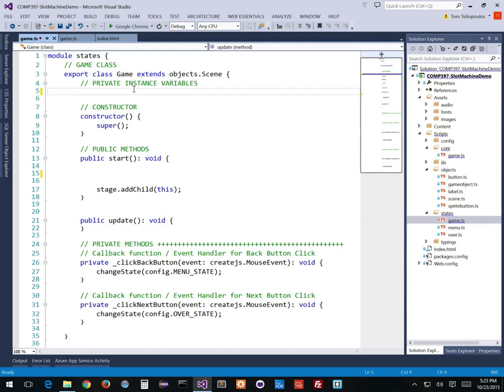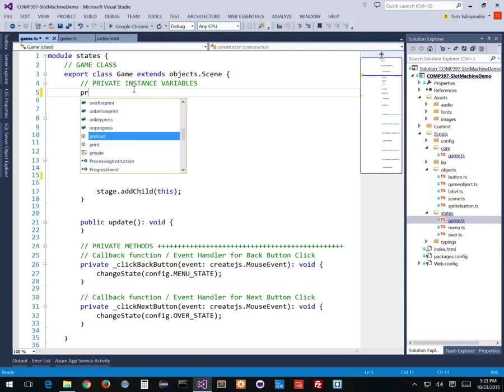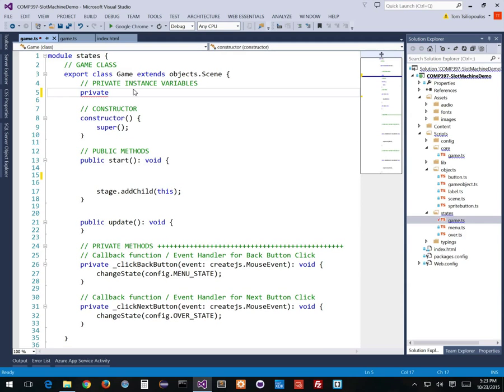So I want to add in a private instance variable called slot machine. So I'm going to say private, and the name is going to be called slot machine. It's going to be of type createjs.Container. All right, so I've got my container.